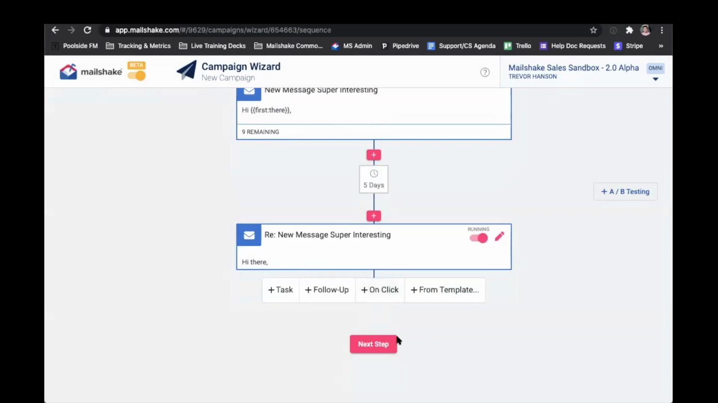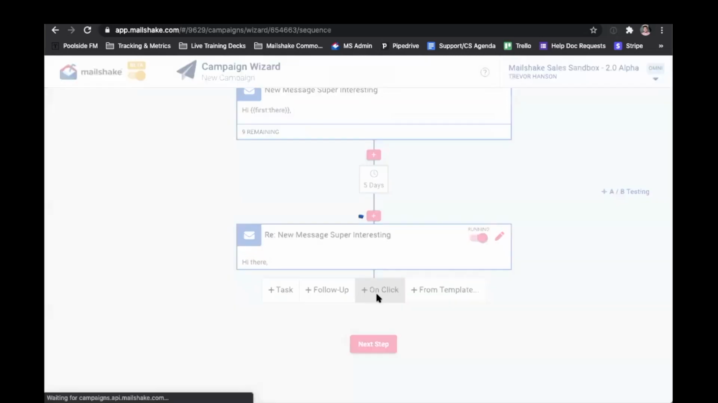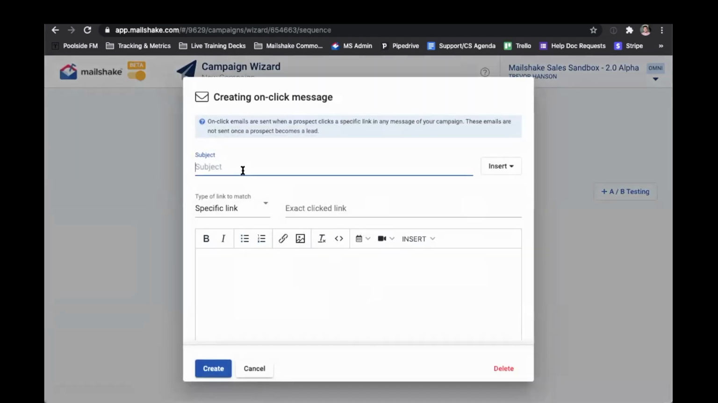I can also add additional emails like an on click. So if I click on click here, I can send out a special email that's based on a link that might be in one of my previous messages. So if I, let's say, had a webinar or a podcast I wanted someone to check out, they clicked on that link, I could send out another email maybe that says, hey, I noticed that you checked out my new podcast, wondering what you think. That's something that you could do here.